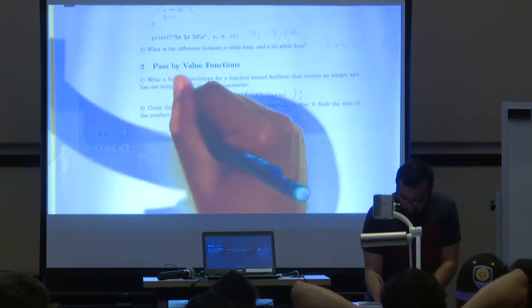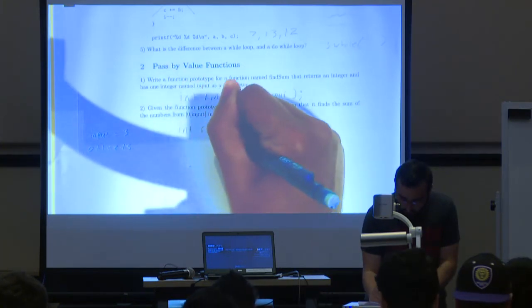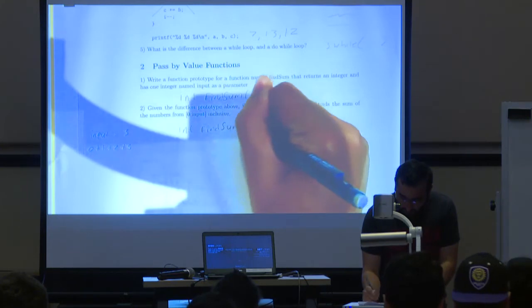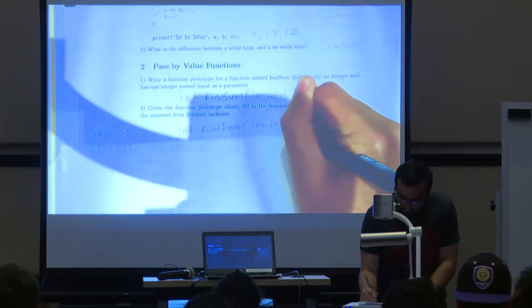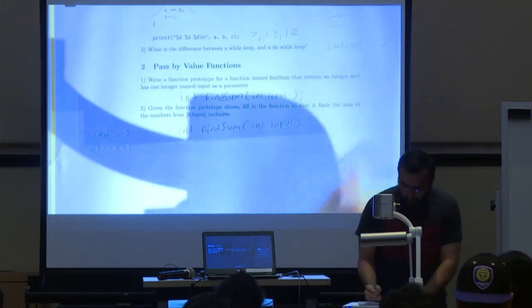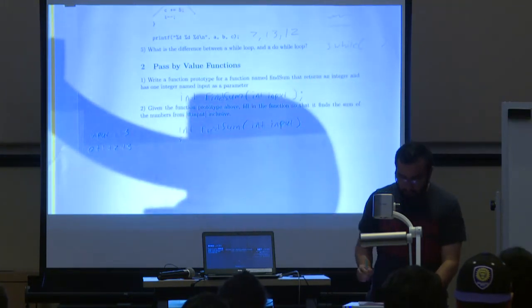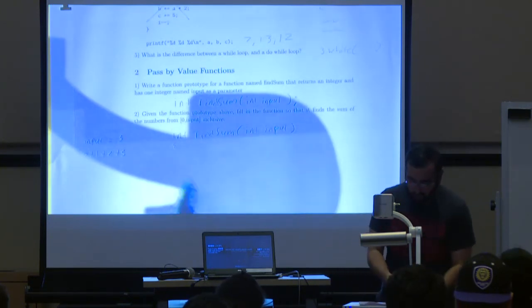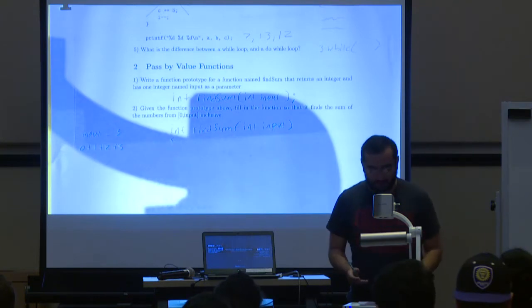So I'm going to redeclare this function. So int find sum, we have an int input. Now that it's not a prototype, we actually want to fill it in. So our first step is, well, if we're going to be summing things over and over again, we're probably going to need some kind of looping structure, right?